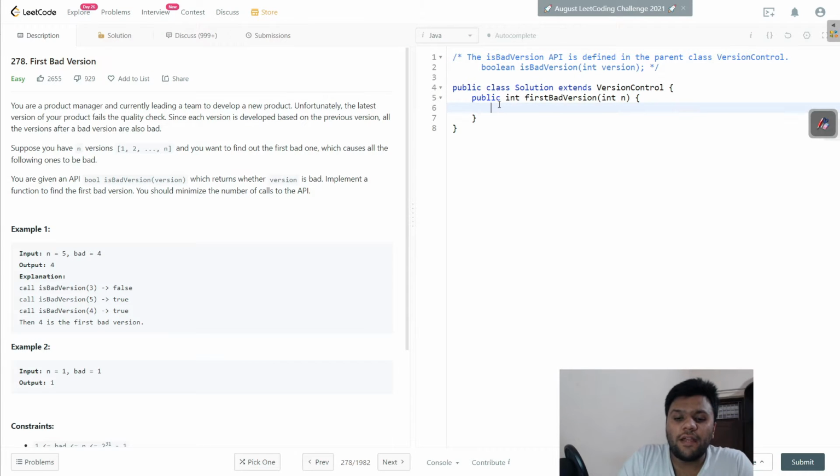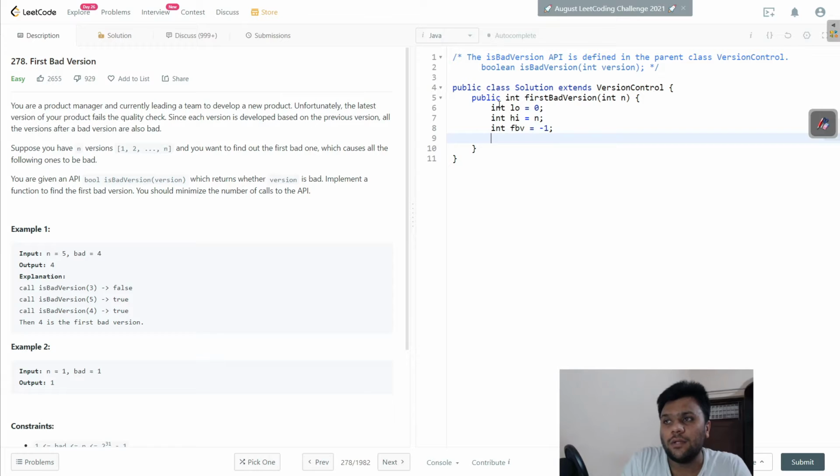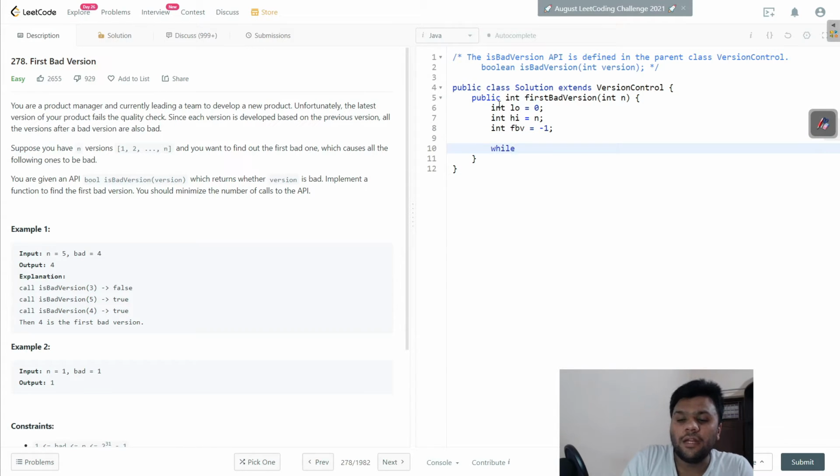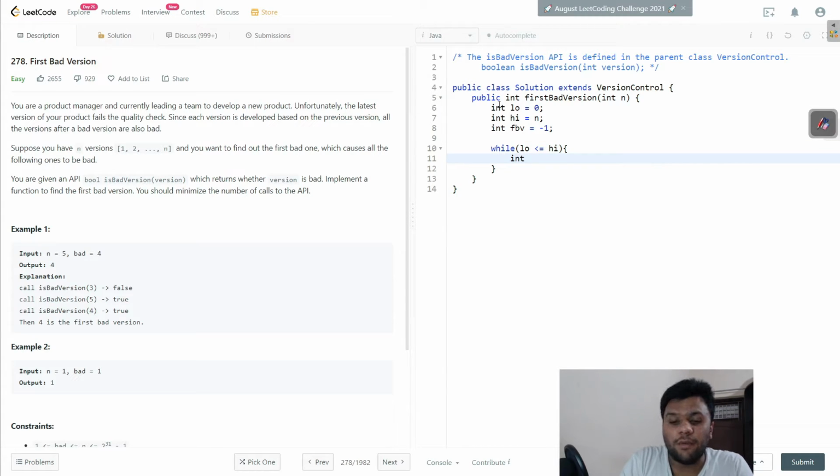So let's start solving our question. First of all, I will create an int low, which is initially at 0, and an int high, which is at n. And I will create my first bad version, I will call it FBV, which is initially -1. Then I will run my loop: while low is less than or equal to high, till then my loop will run, and in this I will calculate my mid.